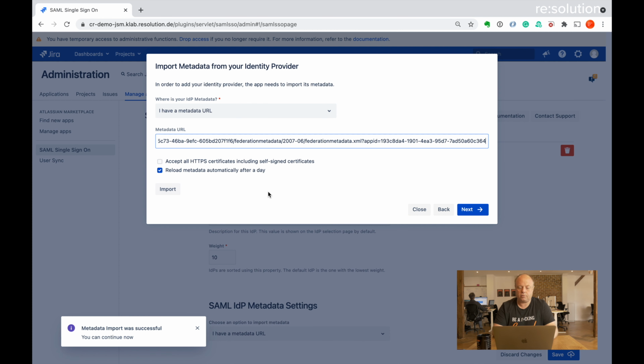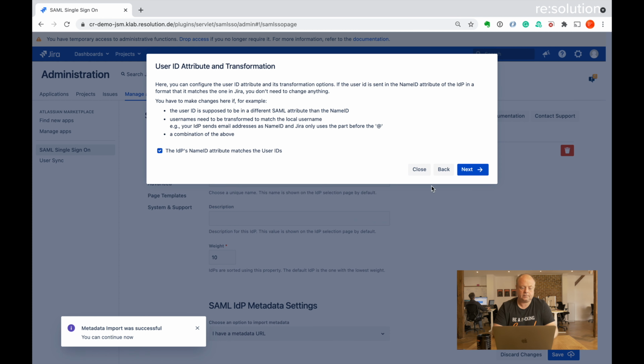So successfully imported it. Let's go to next. In this screen it's asking us if the user ID is the same in Jira as in Azure AD. I'm just going to uncheck that quickly.